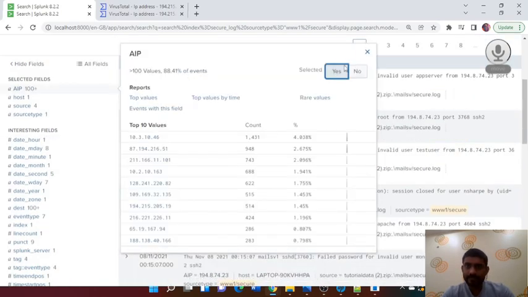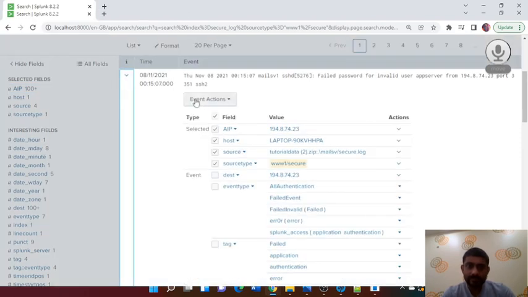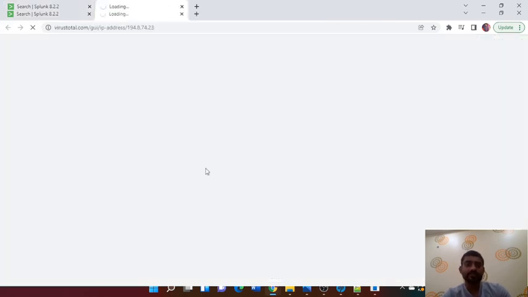Add this here as a selected field, and you'll get to know the different IP address for each of the events. Now you see VirusTotal. It is not coming for this one because we don't have any status field over here. You got the point? That's the reason nothing is showing, because there is no value for the status field. So if I click on VirusTotal search here, you see what it is?